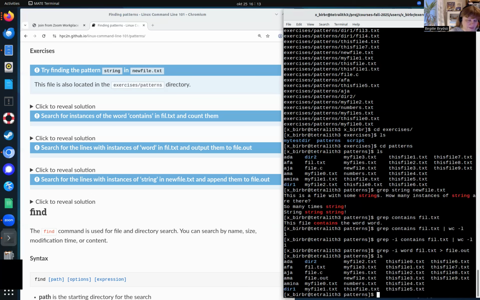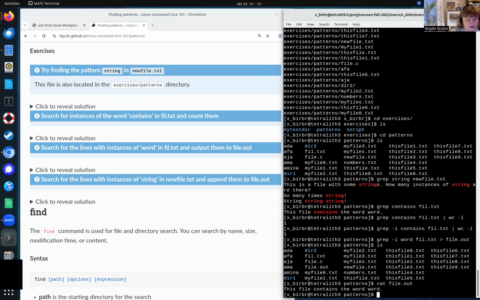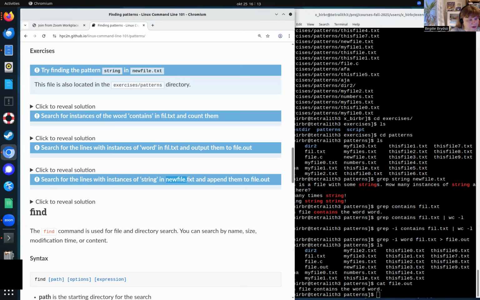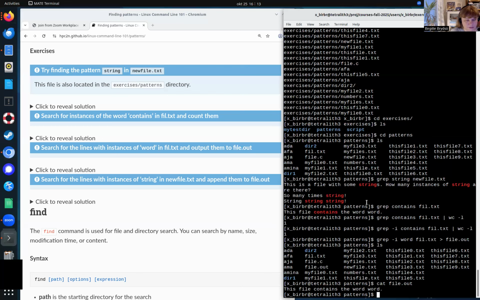So we do ls. And there you can see that the file.out is here, and we can use cat, as we saw earlier today, to see what is inside of this file. And it has indeed the line that we found before. So what if we want to search for lines with a specific string in a file, in this case new file.txt, and we want to append it to the file we got before? We can do that as well.